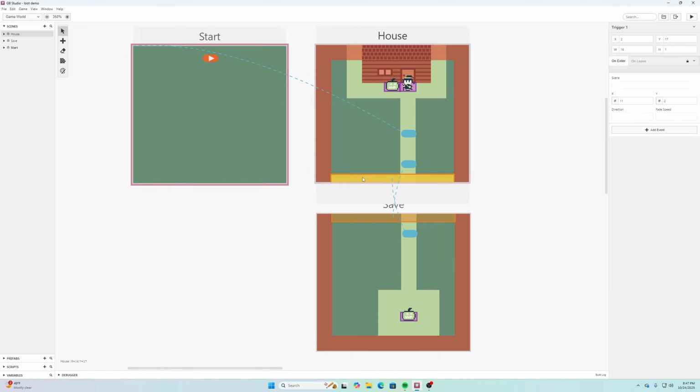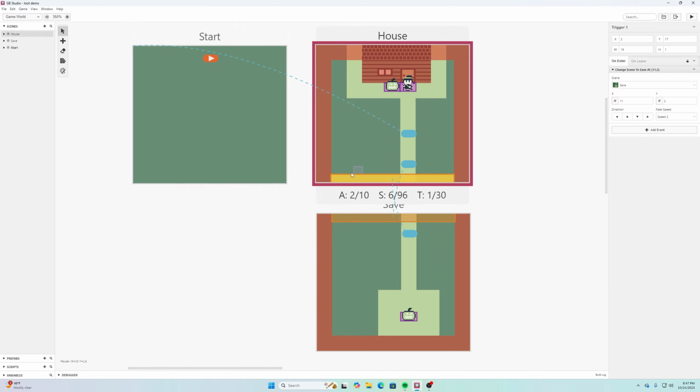Now here, basically, since my last demonstration, I have a little trigger here. When I move there, it takes me down here.